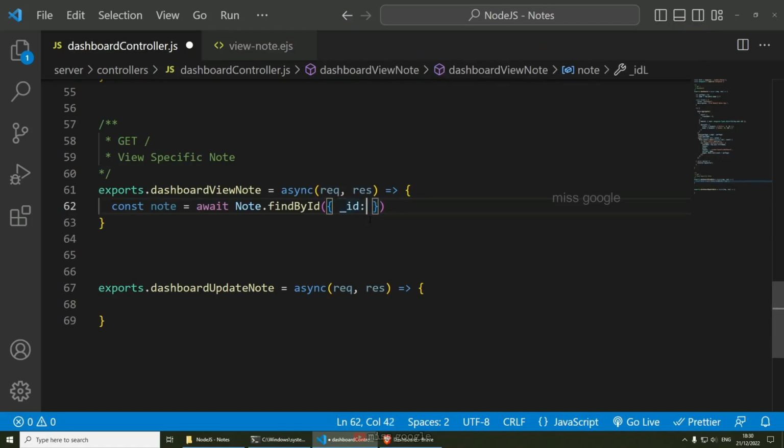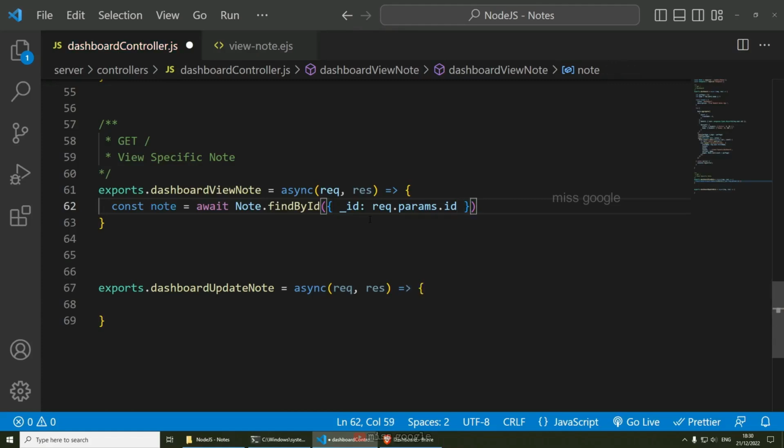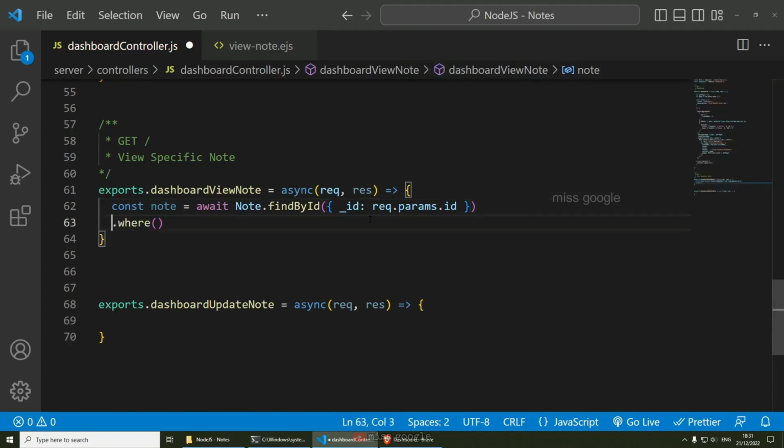And then we can put the actual ID that we are passing, so we can get it from the actual URL by doing req.params.id. And just like that, we should be able to do the query. But we want to make it so that the user that has logged in can only see their node. So in order to do this, we can put a where method. For this method, let me put it on another line so you can see.